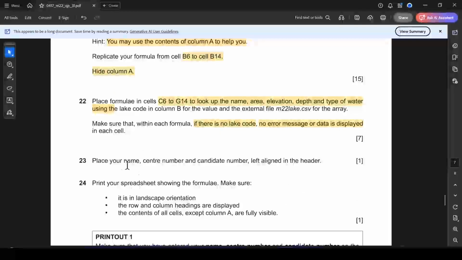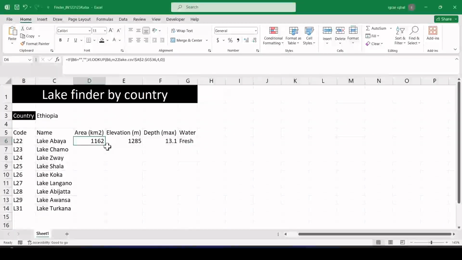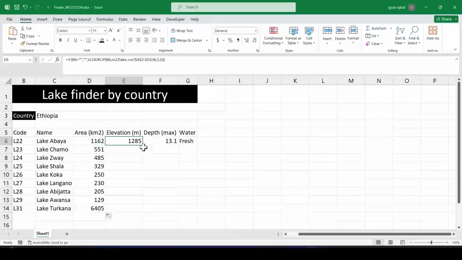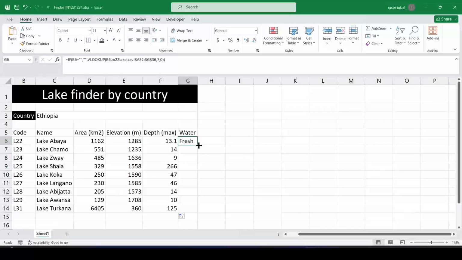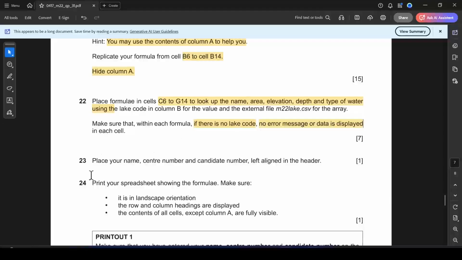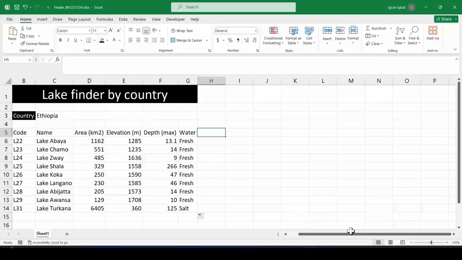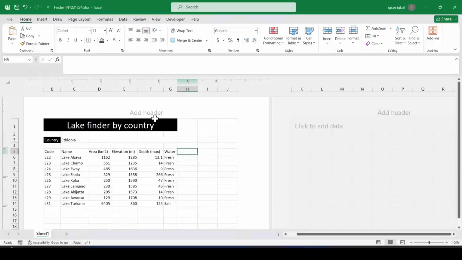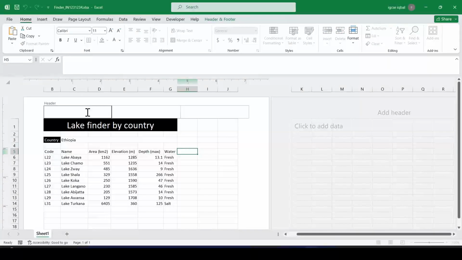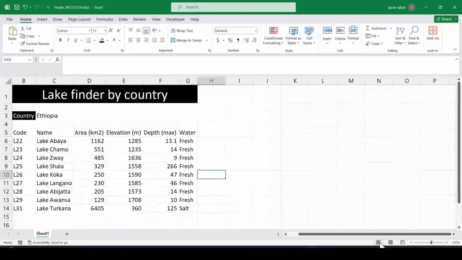What next? Replicate 1, 2, 3 and 4. Perfect. Next, make sure cell done. Place your name, center number, candidate number left aligned in the header. So we will go to layout view and left align is here. Name ABC, center number IN123, candidate number 1234. Done. And then go back to normal view.